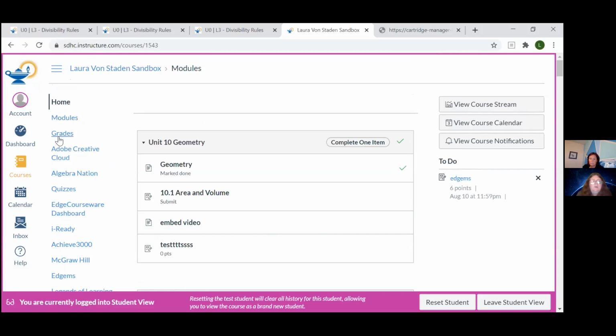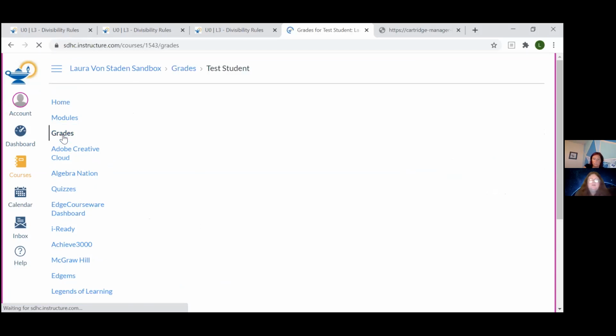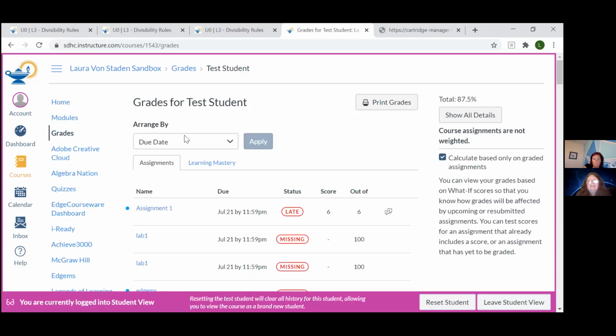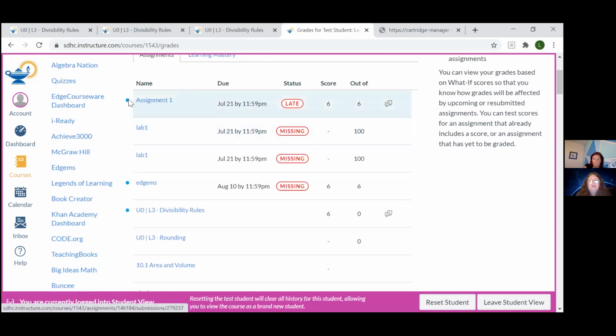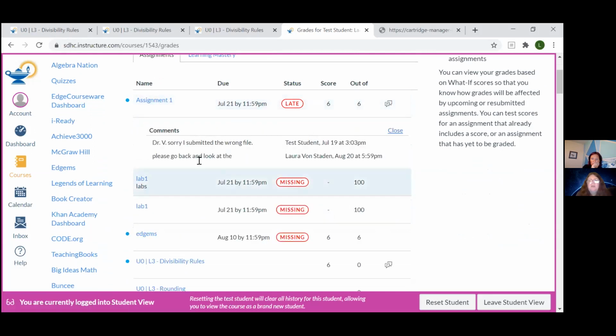Okay, I can go into my grades. I want to do that because I submitted some work and had it graded, right? Ooh, here's my grades. Here's all my grades. Blue dots mean there's new information there. Here's a teacher comment on that one and on that one. So I could click on that one and I could see what that teacher comment is.